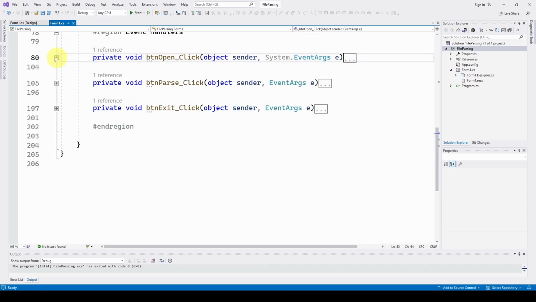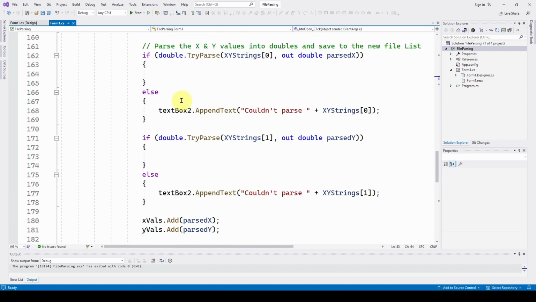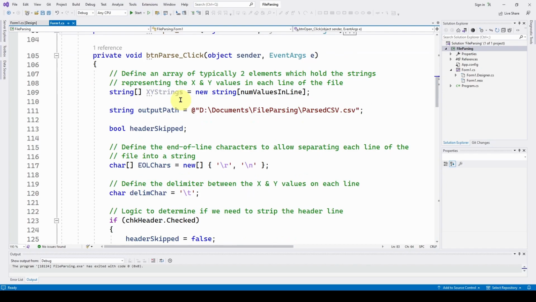And what we can do is go to the parse button. The user presses the parse button, and this is where all the work is going to be done. Again, there's a lot of stuff in here that's just used to debug and make sure everything is reasonable, so a lot of this code is just for checking stuff. So first thing, we're going to define an array of typically two elements. We've got the x and y values, which hold the strings representing the x and y values in each line of the file. So a string array called xyStrings is new string, and it's going to be two values in our case, an x and a y value. So this is going to be two strings representing one line.